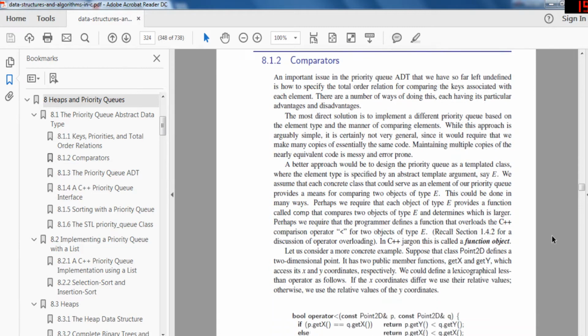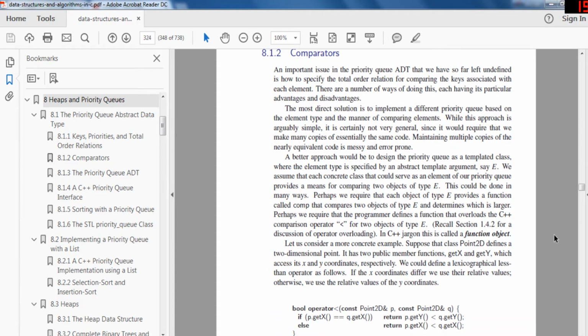One of the main problems in a priority queue is that you have to specify the total order relationship for comparing the keys associated with each element, and there are a number of ways to do this, each having its disadvantages. The most direct way is to implement a different priority queue based on an element type and the manner of comparing it.